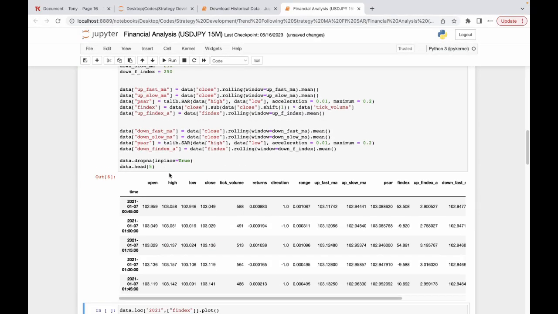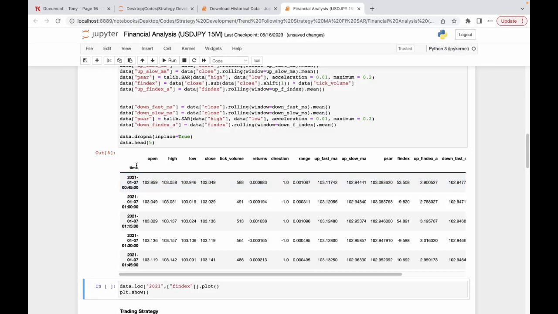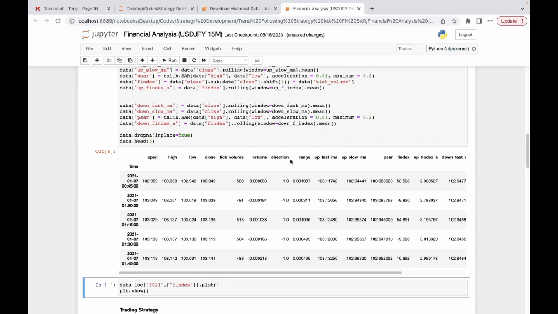So you can see what our data looks like. We have our time as our index. We have our open, high, low, close, tick volume. And then we have our returns, which we're obviously going to use to calculate our performance. And then we have our direction. And then we have our range. And then we have our indicators here.